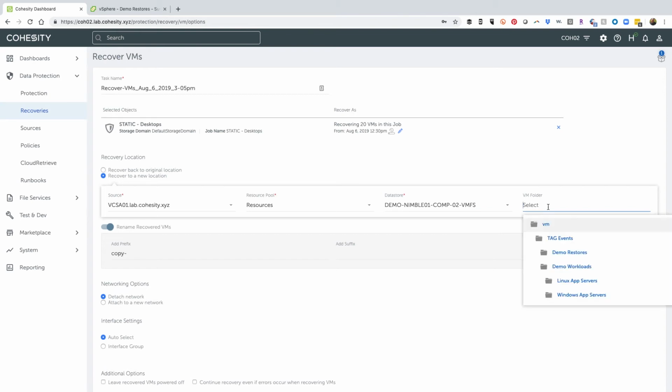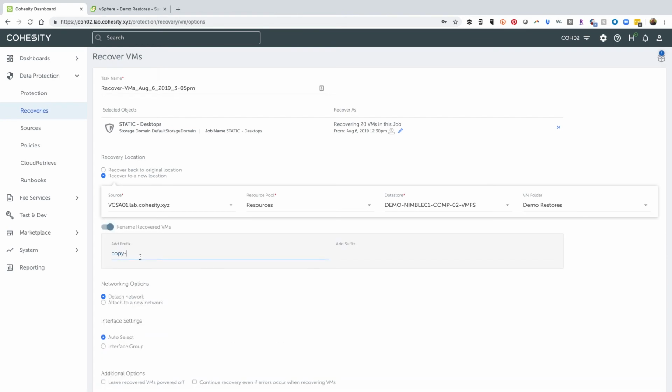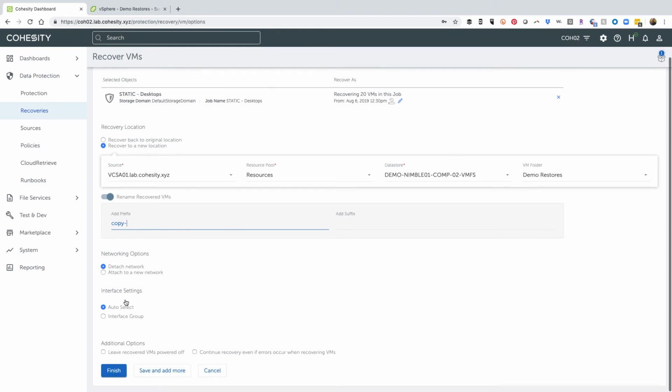And then you select the VM folder that you want it in. I'm going to go ahead and move it to demo restores. You'll notice when I showed you before, it was under demo workloads. Now, I definitely want to rename them. You don't have to do this, but in this scenario, we're going to rename them, and I'm going to add copy to the beginning of them. I'm also going to go ahead and detach the network, so I don't have IP conflicts right now.